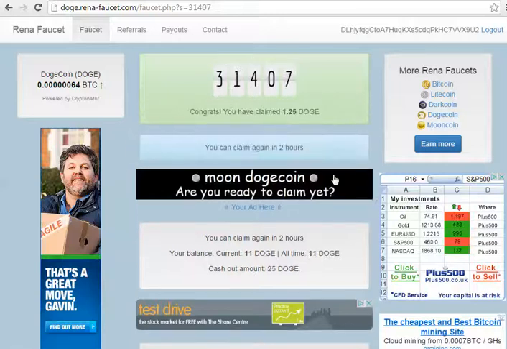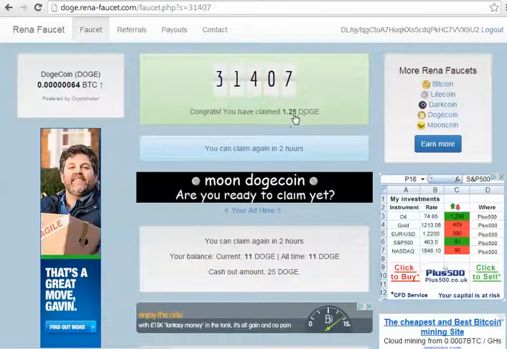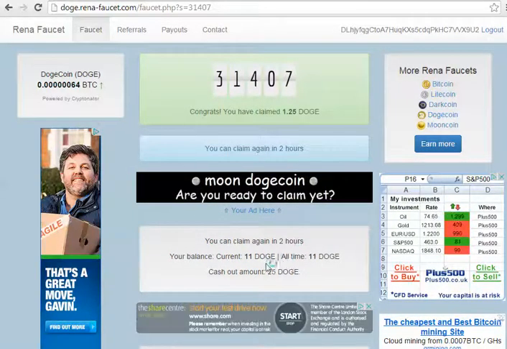Again, this one's rolling a random number. It's giving me 1.25 Doge. That is not a lot, admittedly. You cannot cash out on this site until you hit 25 Doge. So moving on to the next one.